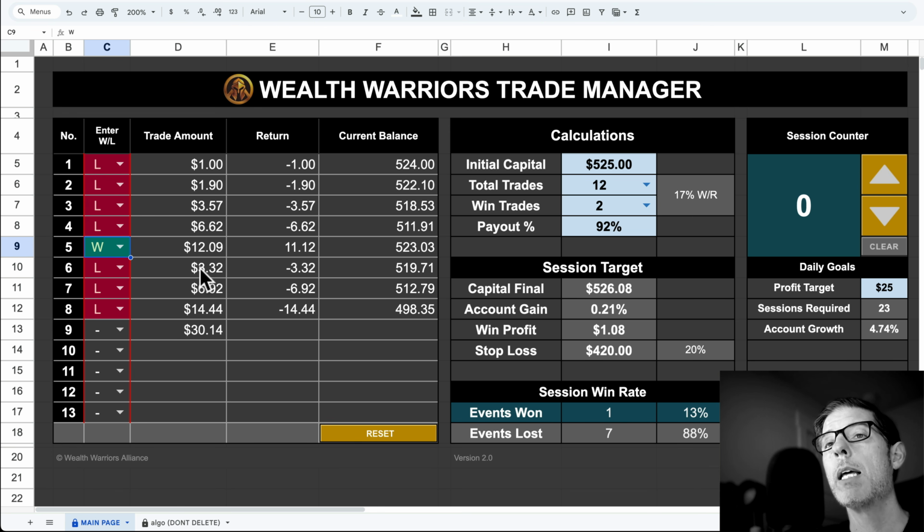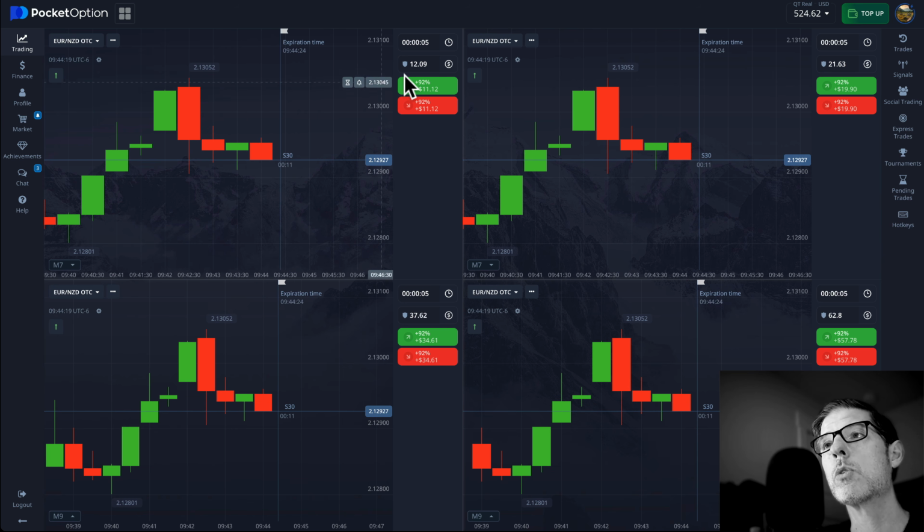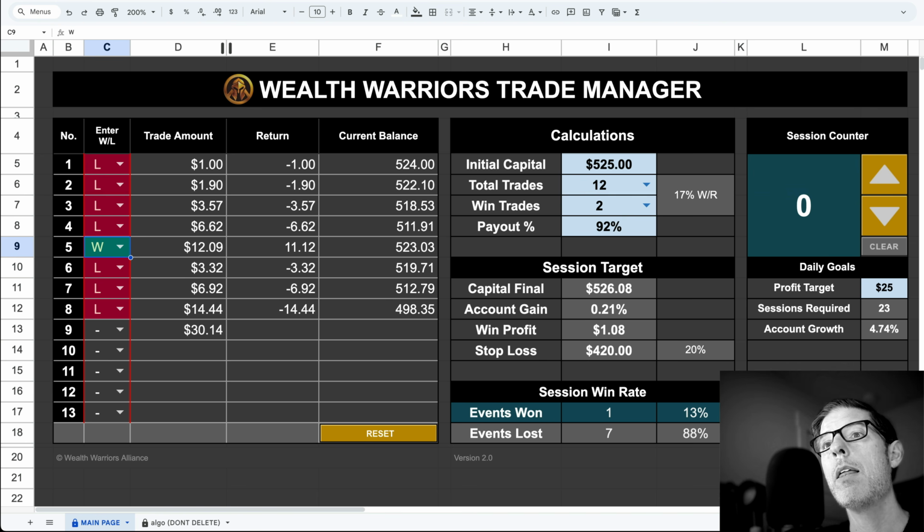So here's what we can do. Let's mark trade number 5 on chart number 1 as a win. I want to make sure you guys are following me here. This is the trade we've just taken right here, chart number 1 for 1209. That was a win, so I've marked that as a win.